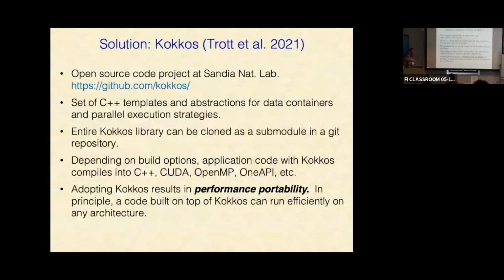It's an open source code project out of the DOE at Sandia National Lab. It's basically just C++ templates and abstractions for data containers and parallel execution strategies. You basically just clone the entire Kokkos library as a submodule of your Git repo, so that you just have this raw C++ code. You have to adopt the C++17 standard, but that's all you need. And then you just build Kokkos along with your application code using CMake typically.